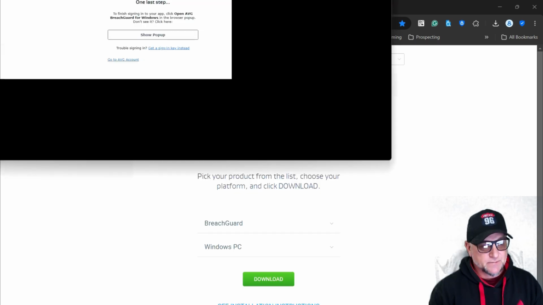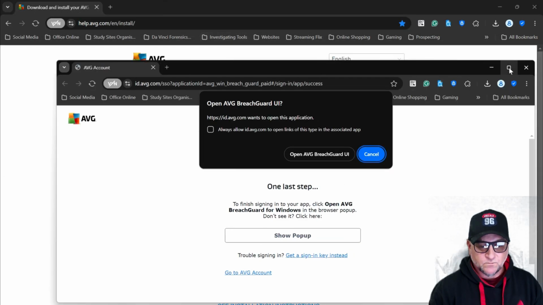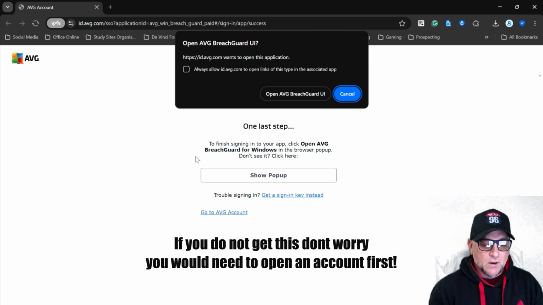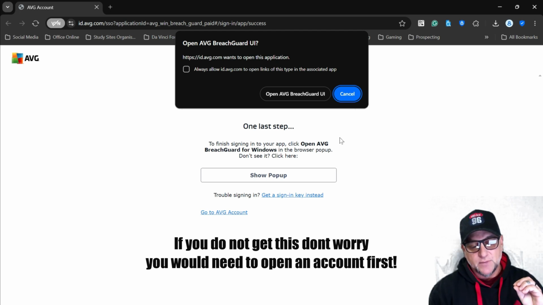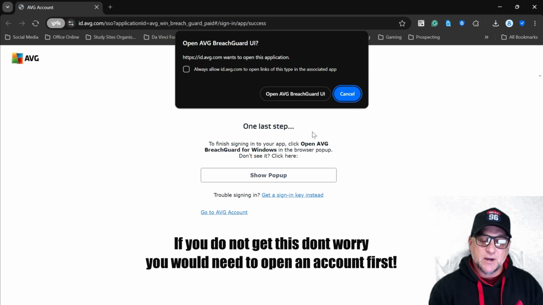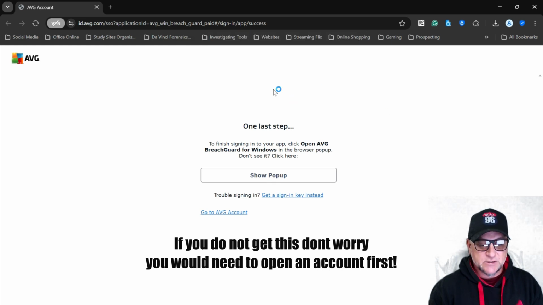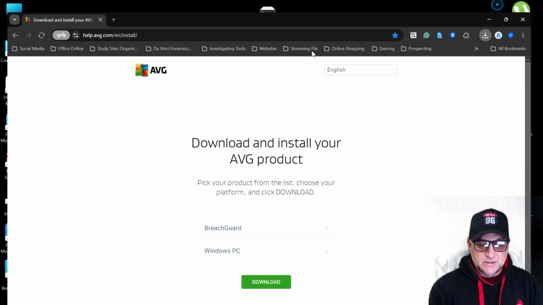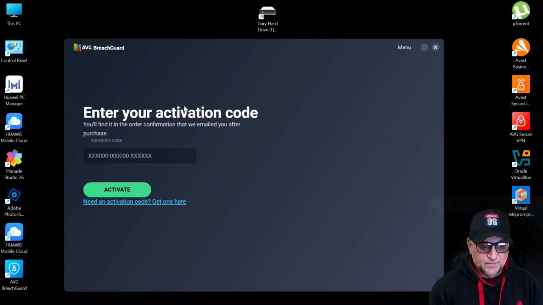What's going to happen is once you've loaded that, just pull this window in. You put in the email that you want to use for this AVG product, and then you put your password in there, and this window will then come up. So I can open AVG BreachGuard UI, and it says show pop-up, and you can ignore that and just continue through. And then you'll be taken to a screen like this, where you can enter your activation code. I'm just going to go fetch that quickly.